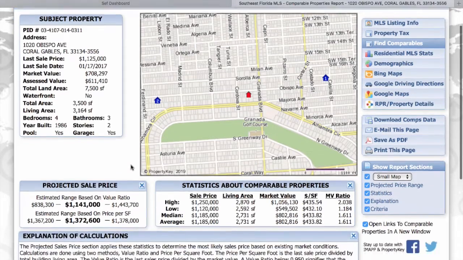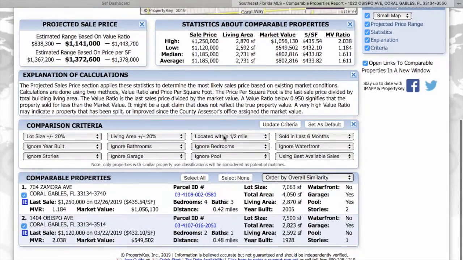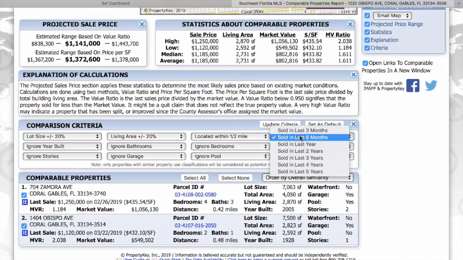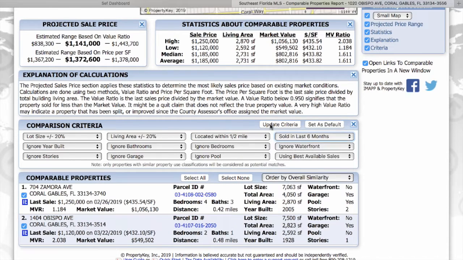If you have no results, then you want to switch either half a mile to 1 mile, or you want to go out to 1 year and then hit update criteria to find more comparables. Always try to leave the same lot size and living area size so you have similar properties to compare.